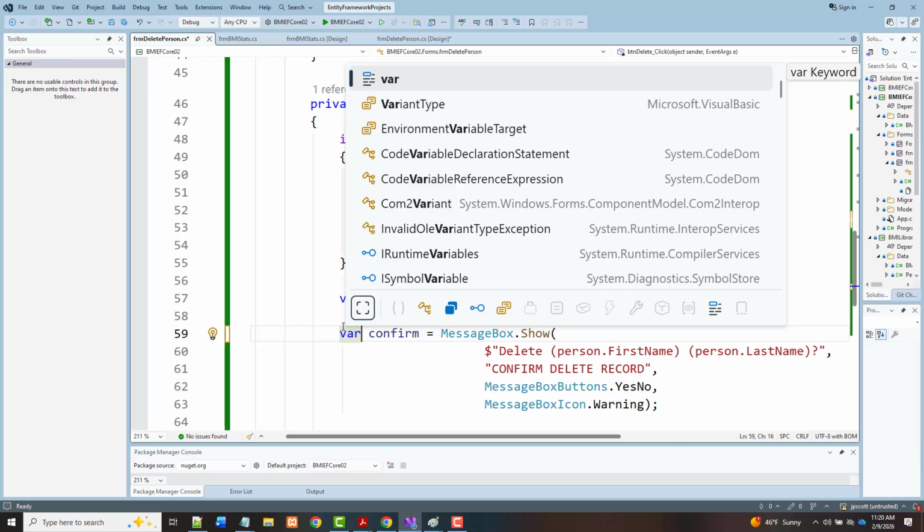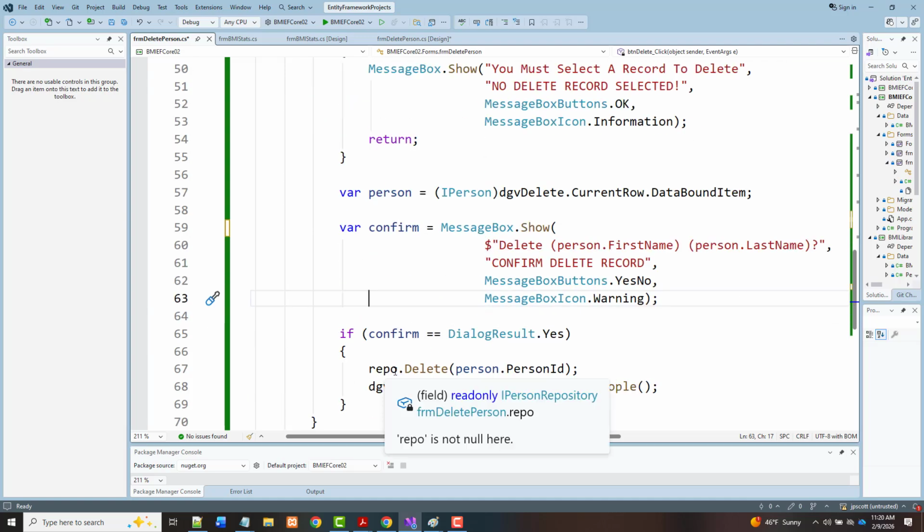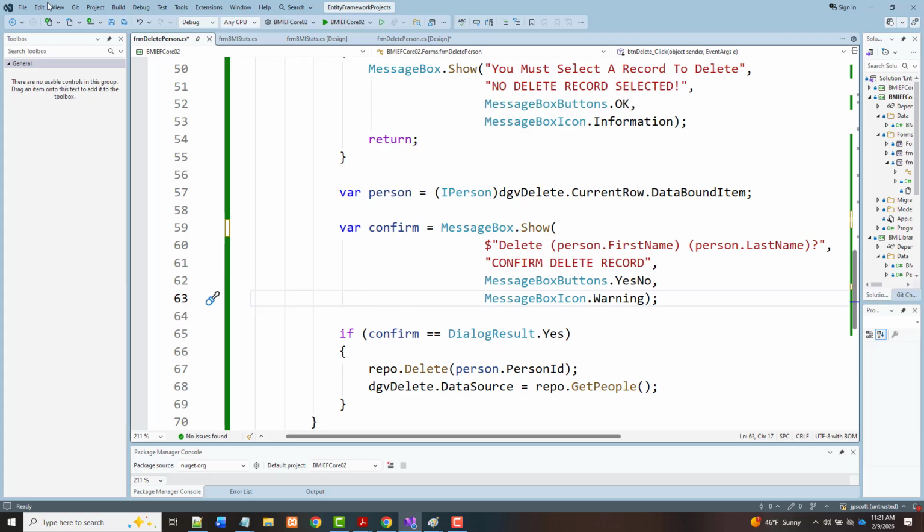All right. And we're trying to delete a person. We're confirming. All right. And if we say yes, repo.delete person by their ID, and we go back and we call get people again. Okay, that should be correct. All right. So that's the first one. Ideally, now we're going to be able to do a delete.